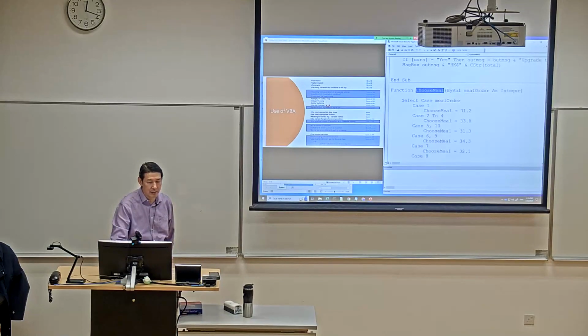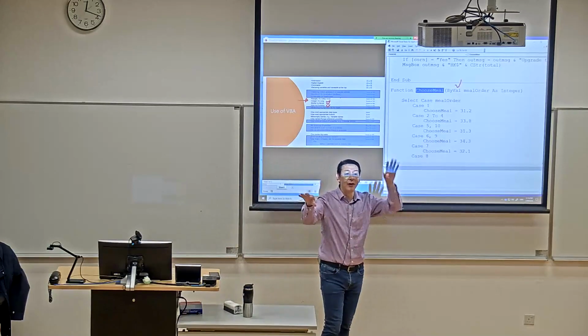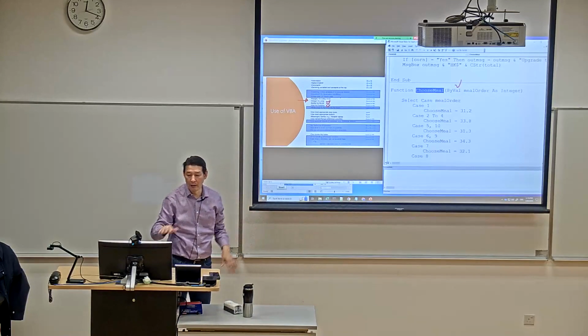Function and subroutine, by value, by reference here. Integer: as long as you are referring to a row number, then you need to apply this one. Long or integer, if you refer to a row number, always use the Long data type.